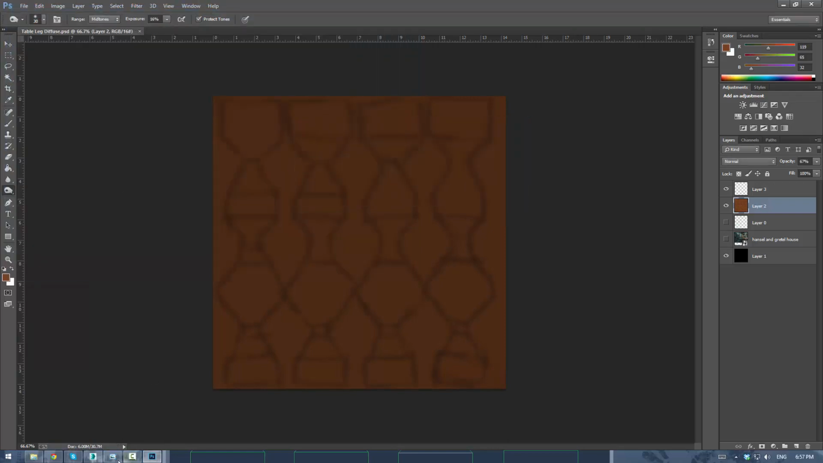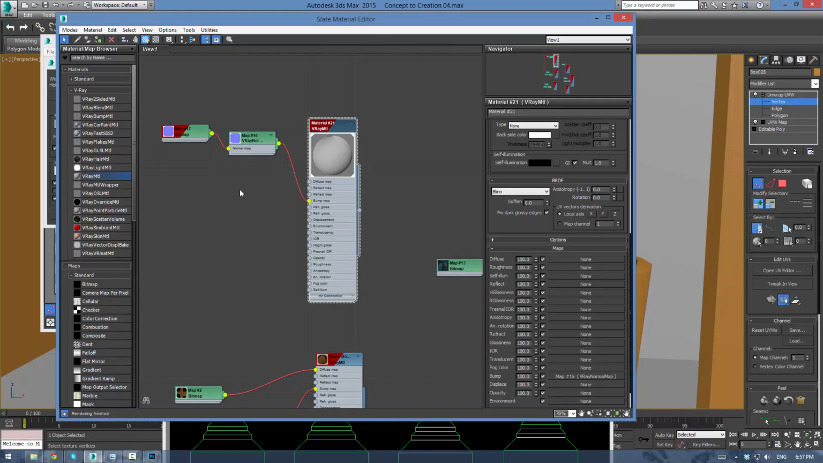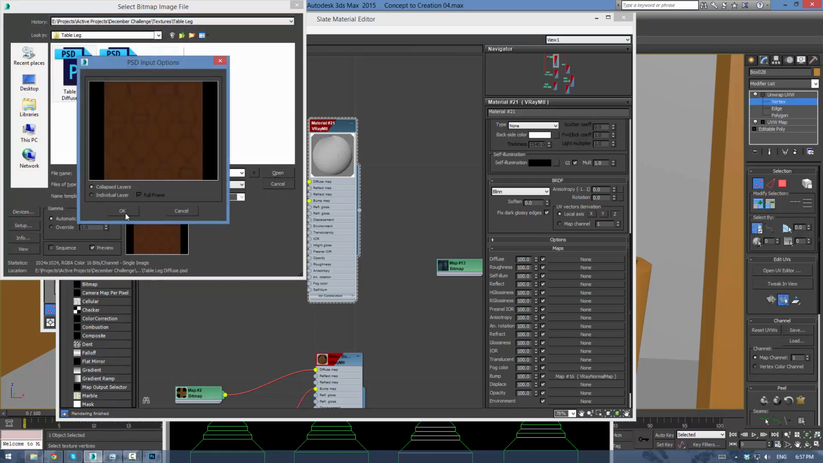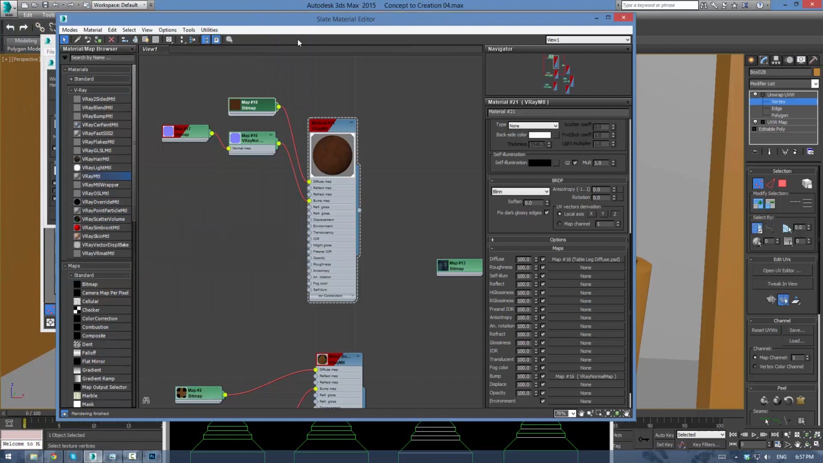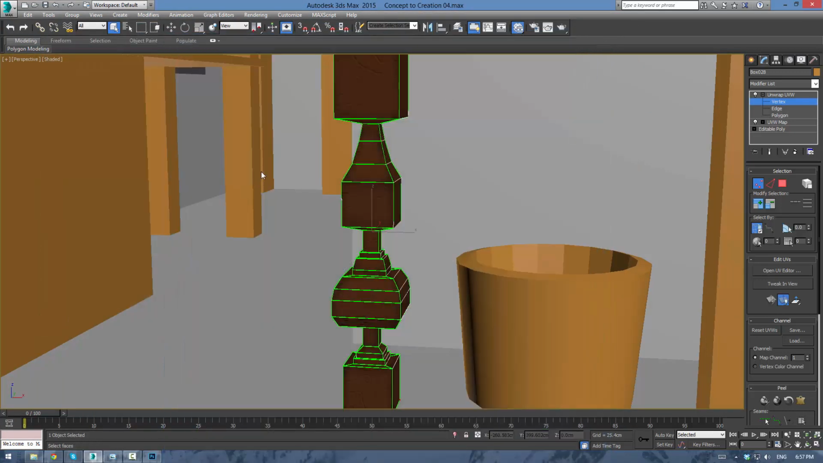So let's go back into Max here and go to your material editor. And in the diffuse section, standard bitmap and table leg diffuse. Collapse the layers. All right, and there we go. Now, if we close all this stuff, we'll have a nicely textured table leg.